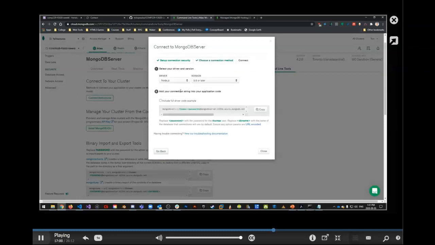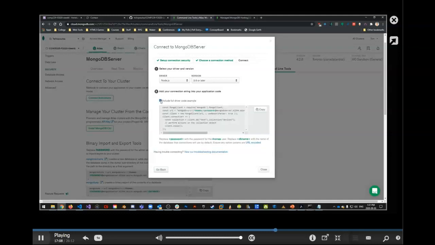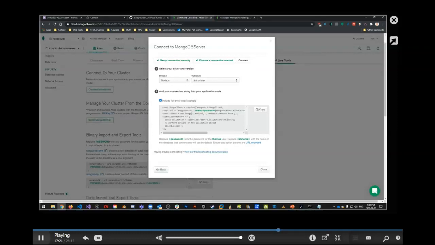So now we can see that it's Node.js 3.6 or later, and include full driver code example if I really want to. I can add that in. So it tells you how to do it. Look at that. It tells you everything that you need to connect up here. And this is important to keep up while we're modifying our local files, right? So this is very similar to what we've done before.